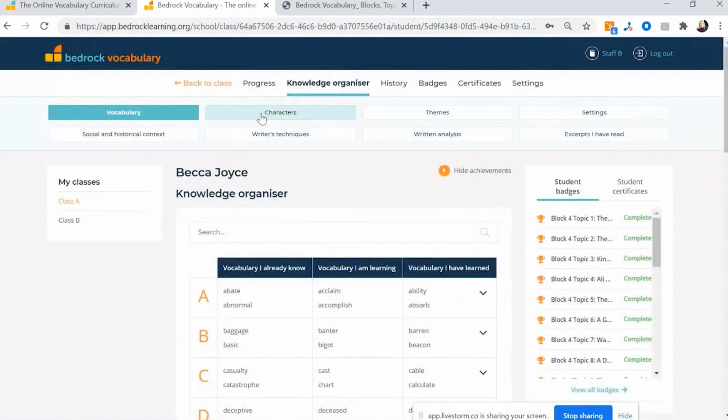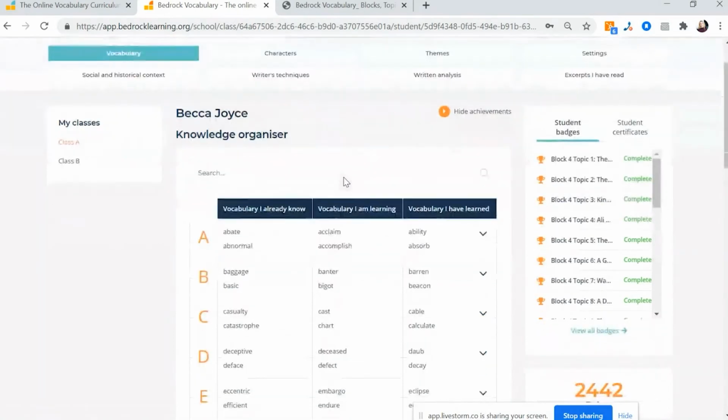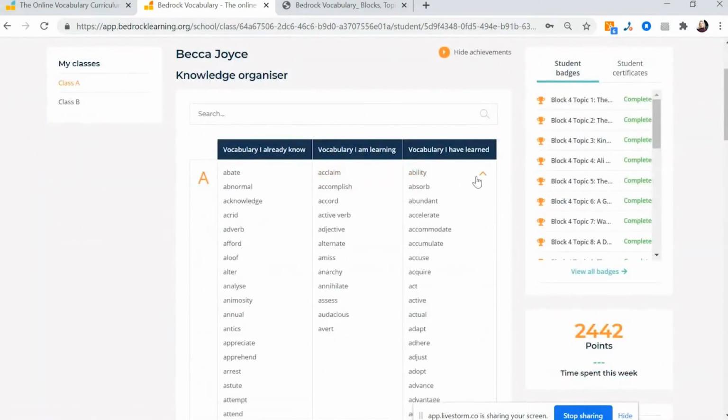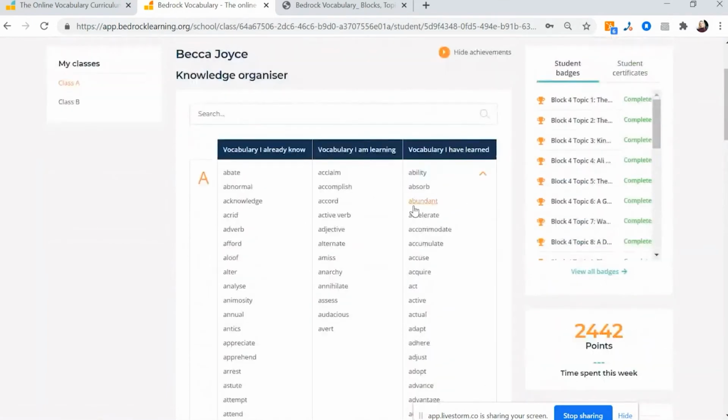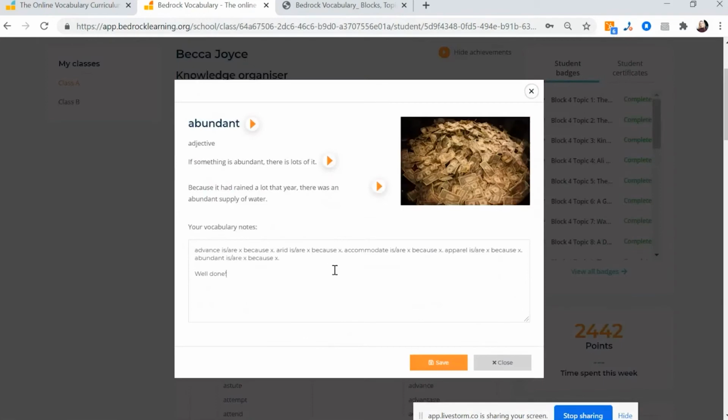And on top of the Bedrock vocabulary scheme of learning, she's got Bedrock GCSE English, and the common Latin and Greek roots units. Now you can see here any words that come under vocabulary I have learnt, she's got right in her post-test, and so she's learnt them really successfully on the programme, having not known them before. You can click on these, and it's really useful for dialogic marking. So you can see here, can you put this into your own words?